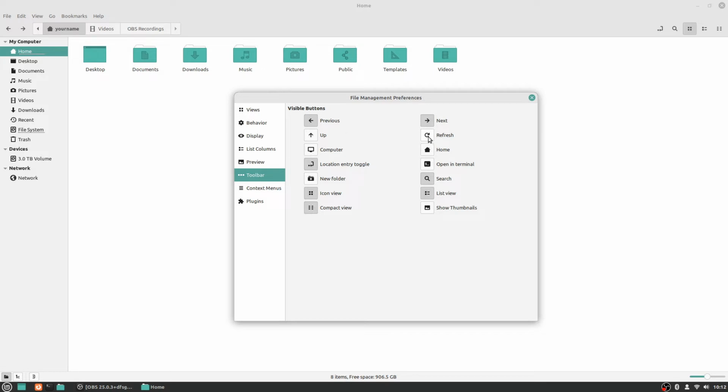The refresh button is one that I sometimes like to add in place of the up arrow, because for me, being able to refresh the current view is sometimes more useful. It's not something that I use very often, but every once in a while.